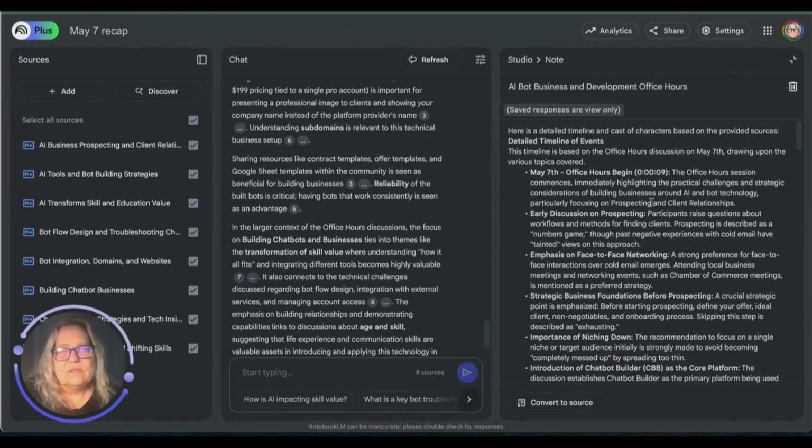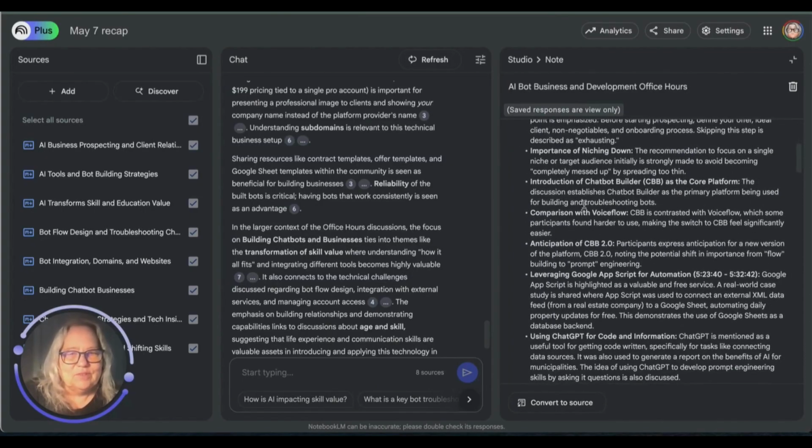Now, since this isn't really a chronological set of sources, it's not like historical data with timelines, it's interesting to see how it broke it down. So here's a detailed timeline and cast of characters based on the provided sources. So it gives you a timeline of the events or the topics that we discussed and who talked about them. And so that's a little interesting.